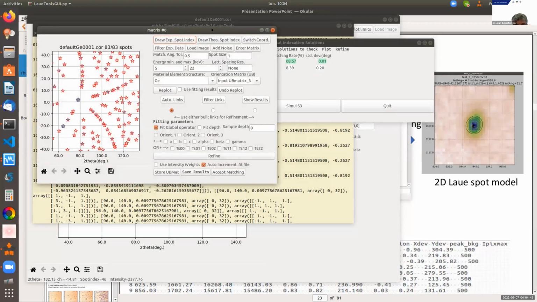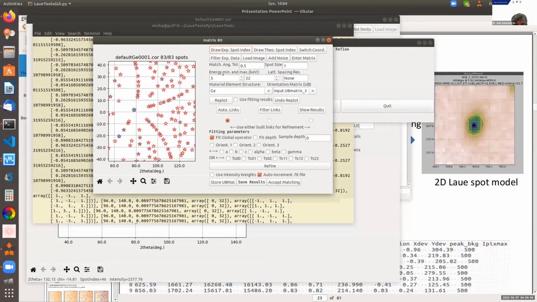So if I'm plotting this one, I can now compare. I will also be able to do the automatic links. So all the spots that are close enough within this 0.5 degrees, I'm going to use them for the next refinement. So what I have shown is the indexing, and now I'm going to do the refinement, the third step and the final step of the analysis.